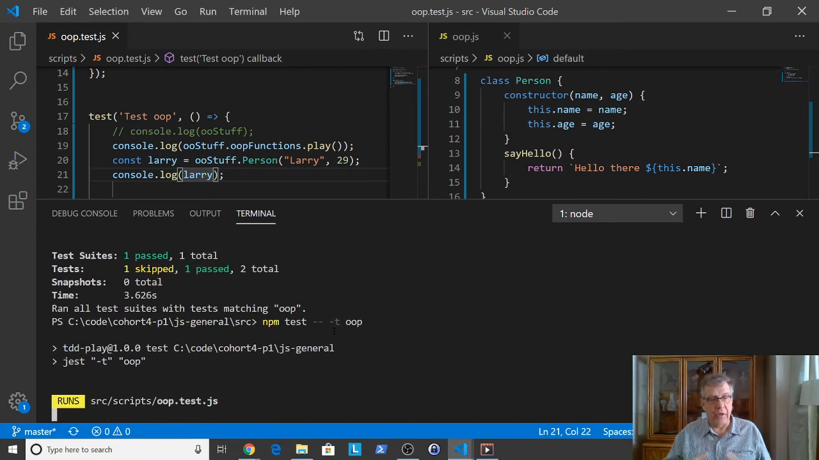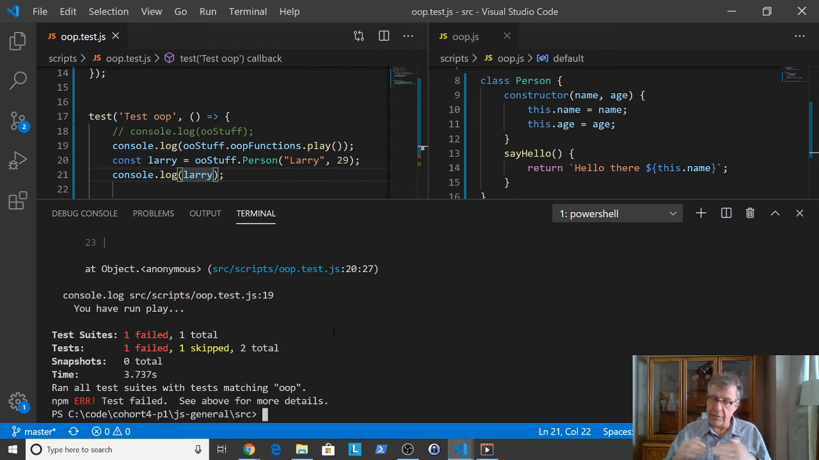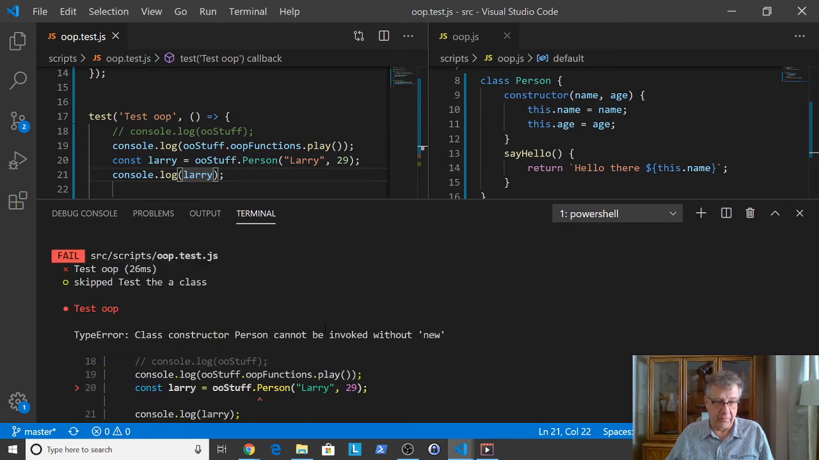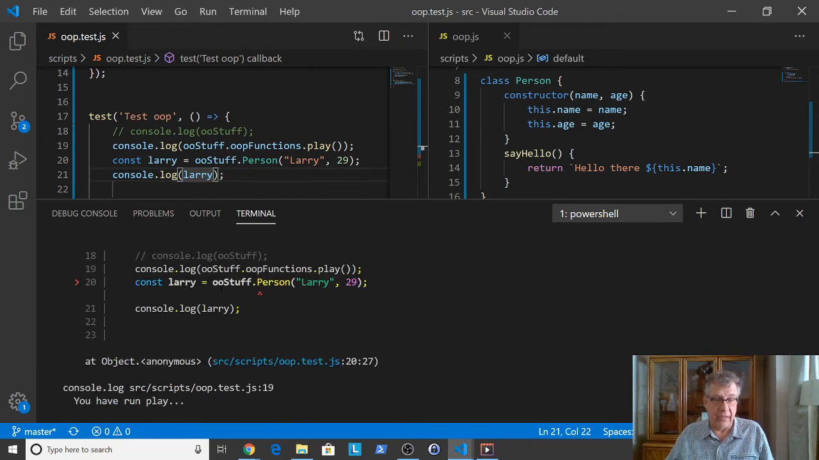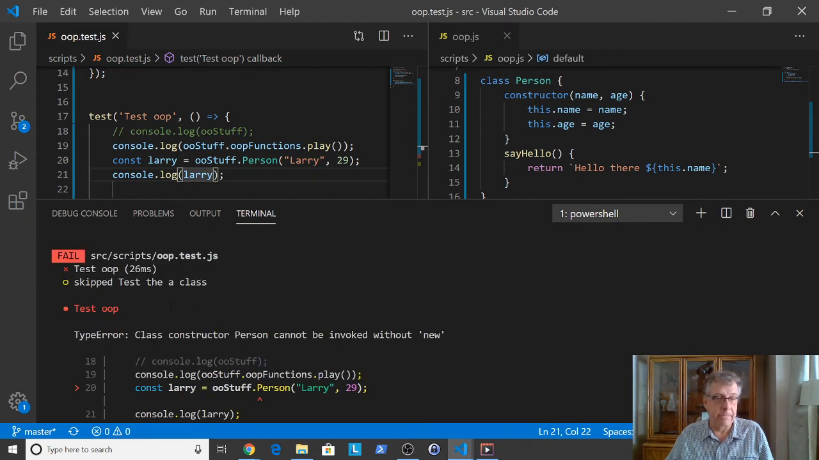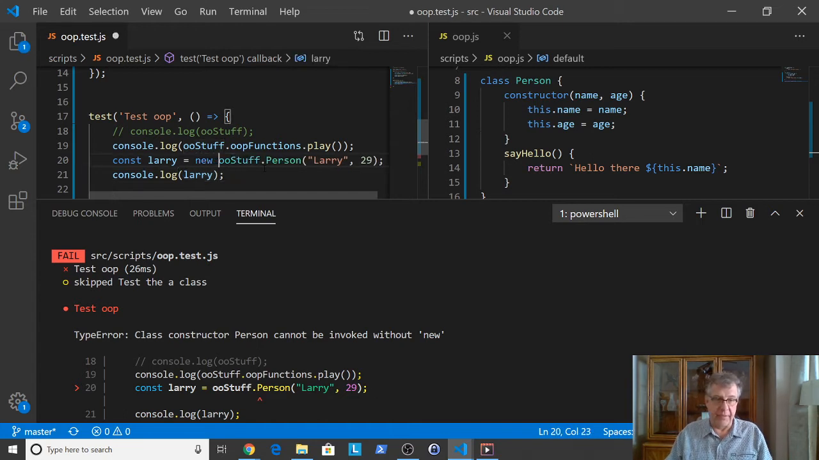So again, we're just building on what we've learned in the last video. All we're doing is sort of stepping on top of that. Okay, and this has failed for some reason, not quite sure why. We'll go there and look at that OOO.person. And what's it saying? Person cannot be invoked without a new. Of course. Because it's a class, I need to put the new on it.